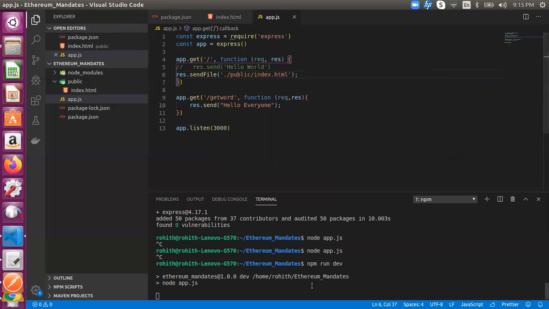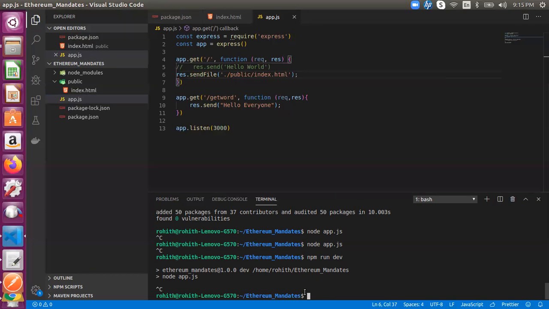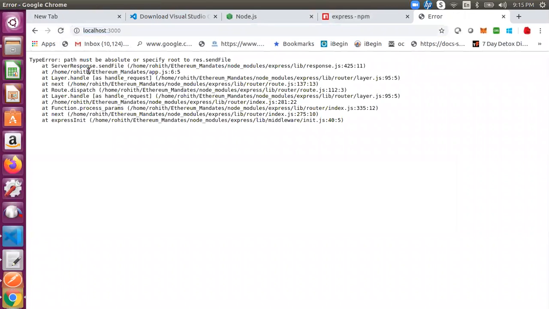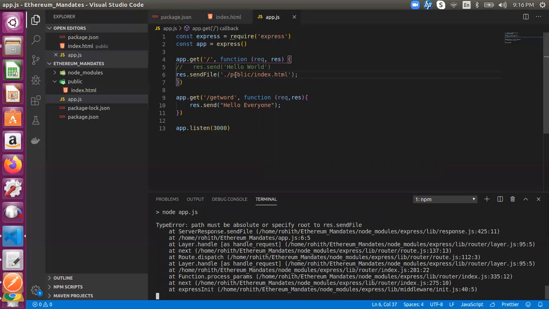Save it, again close it and try to run it. So try to load it. Path must be absolute. There is an error saying to specify root in the res.sendFile. Okay, so it's taking from the root directory. What I need to do is use dirname from the present directory. I need to append that. So for that, I need to do dirname plus the path, right?